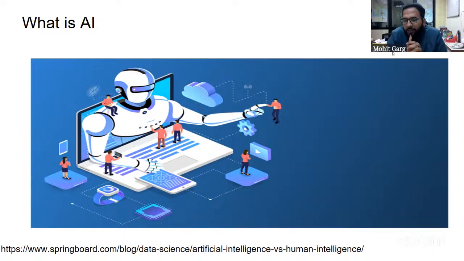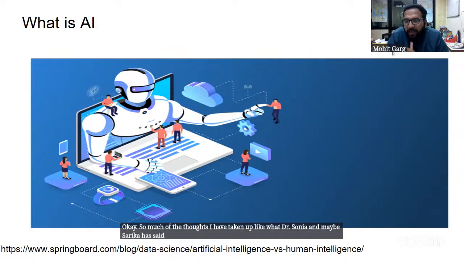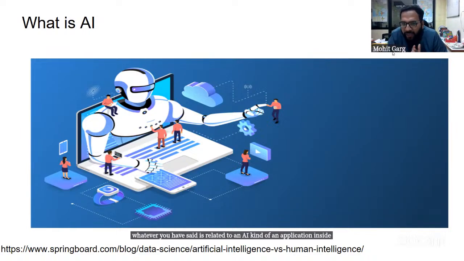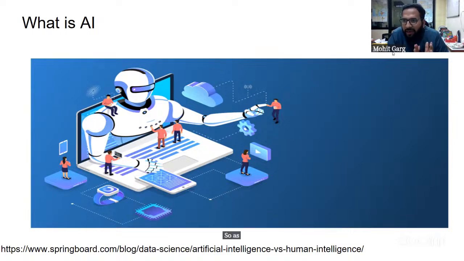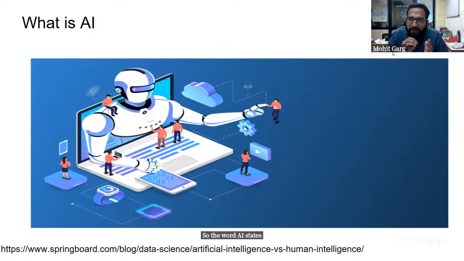Okay. So, much of the thoughts I have taken up, like what Dr. Sonia and maybe Sarika have said about AI, is related to the application side. But we need to know what AI really is. As the name says, it's artificial intelligence, not human intelligence. So the word AI states that a task can be done like humans.